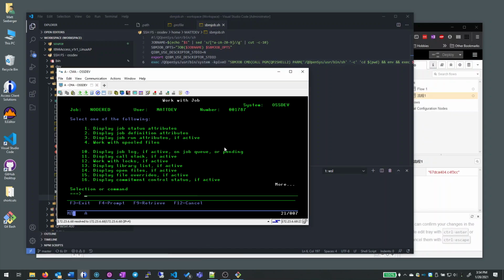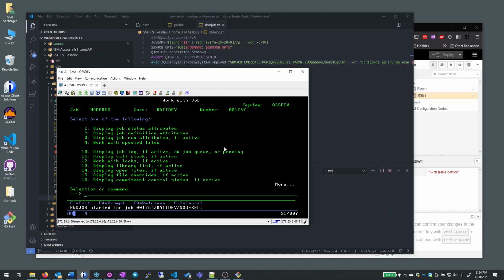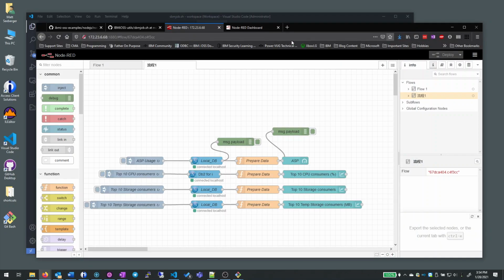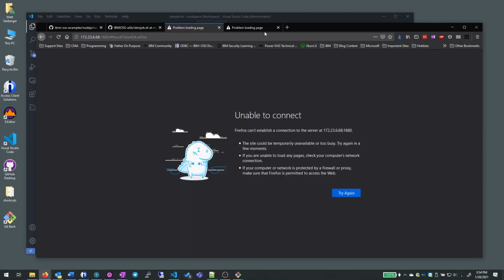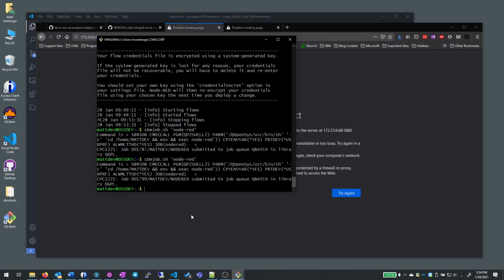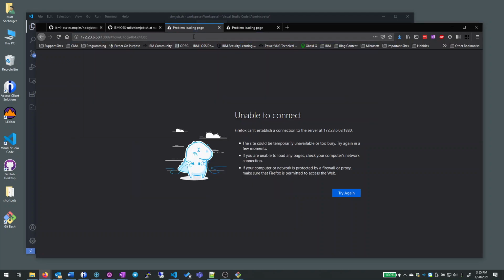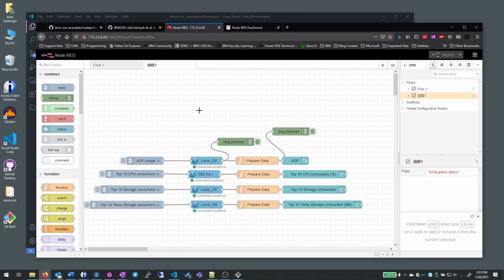And just to show, what we can do is come in here and do a 41. I'll just end this immediately. See that it's gone. Come back over here. See, now the page is not loaded anymore. I have to come back and submit this again. Now we got a new job, 1799. It's going to take a few seconds to get the process fully up and running. And now we're back to having our Node-Red dashboard and flow and UI, everything all accessible.